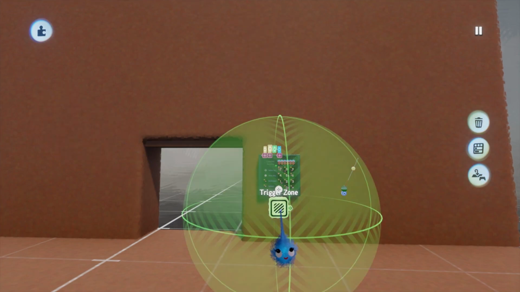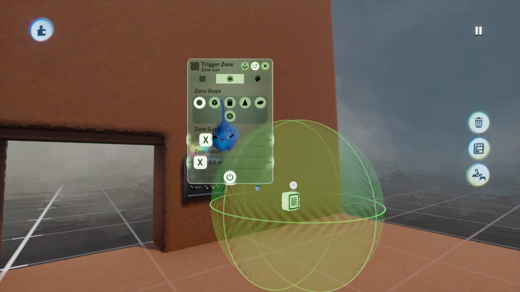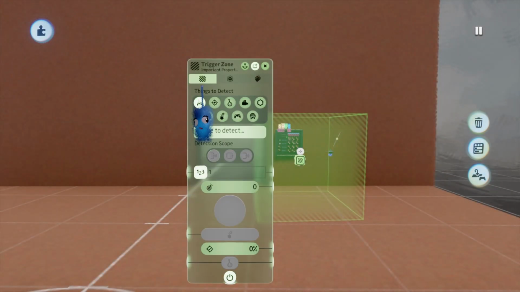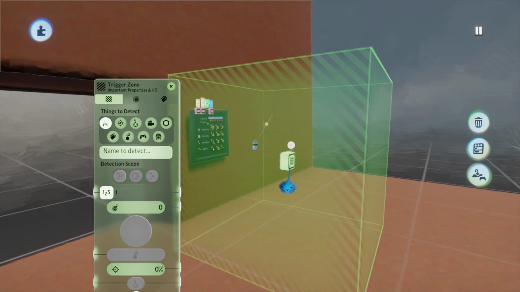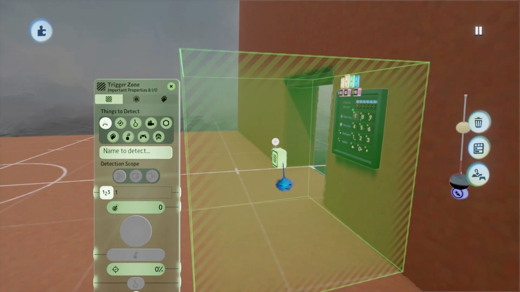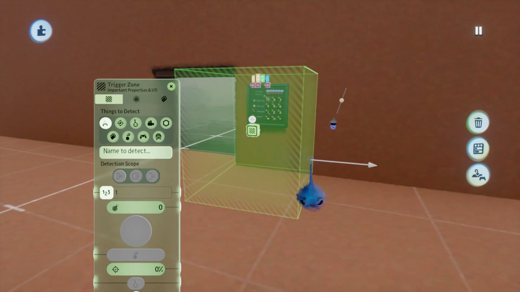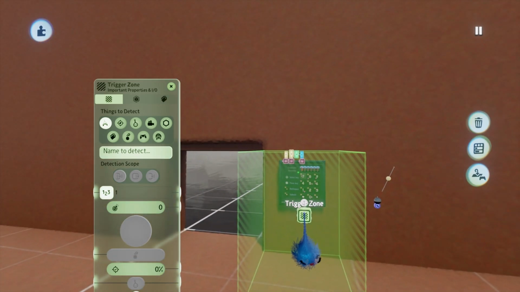The trigger zone will default to this circle shape. I prefer the squares, especially for things that are square like this. It makes more sense. And this is going to be looking for a possessed controller sensor, i.e. our player. And so we need to move that next to the door. I don't want it there, we go. So you stand in front of it, that trigger zone will activate.